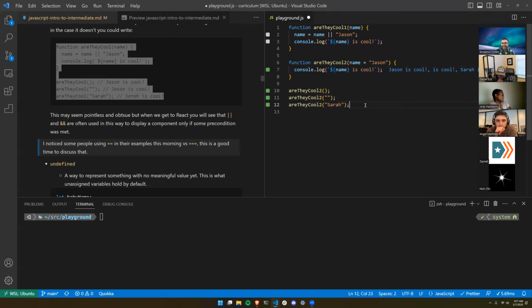Good point. Yeah. So you are right that there's a difference where in this default case, it's only if name is undefined that it gives it the default value. Anything else, including a falsy value like empty string, it still counts that as a real input. So yeah, there still is a use for this or thing.